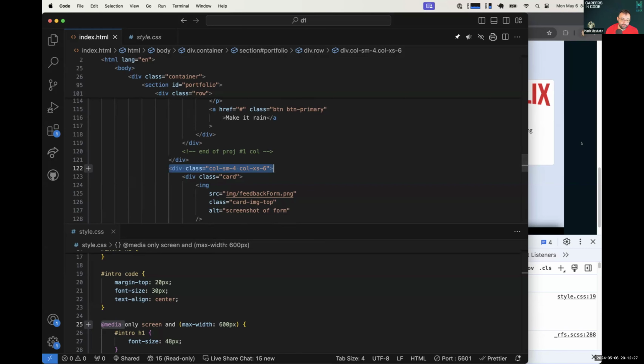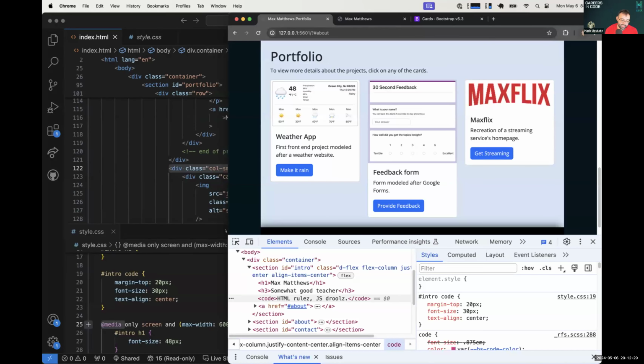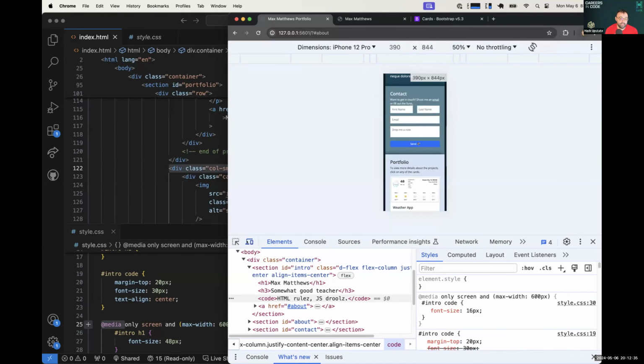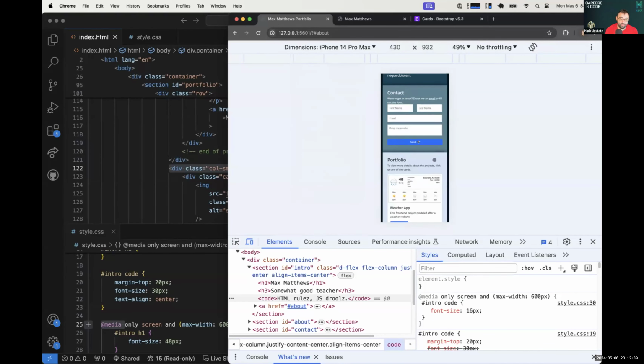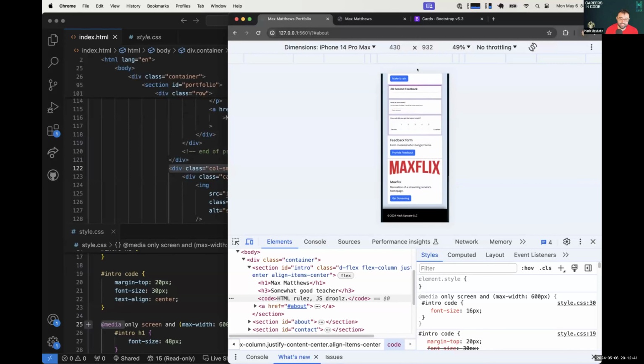If you have that working, of course, you can always just shrink down your screen size here, but that device emulator, right-click, inspect, click on the little device icon here, and then up at the top, you can pick different devices and see what it will look like on different size screens.